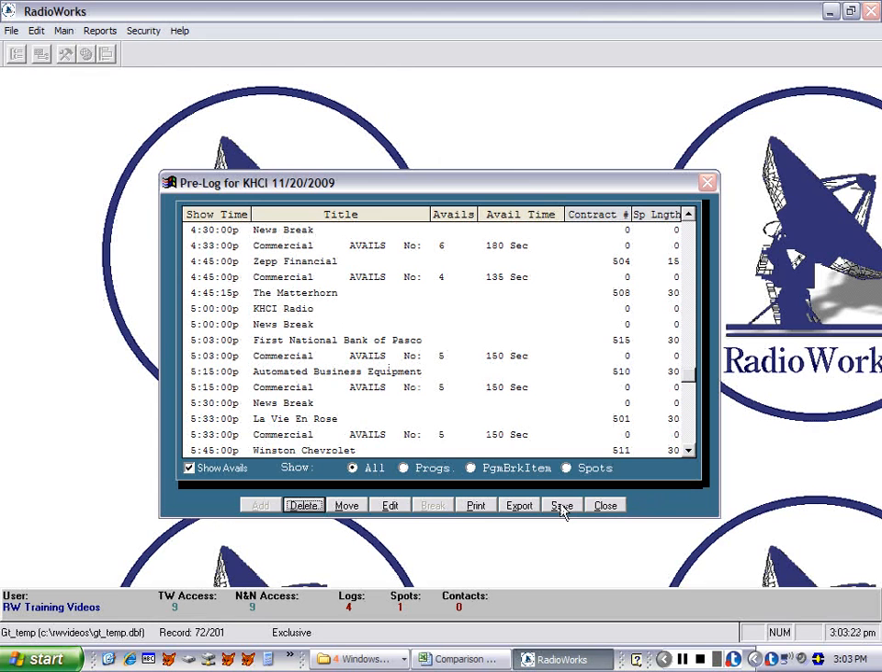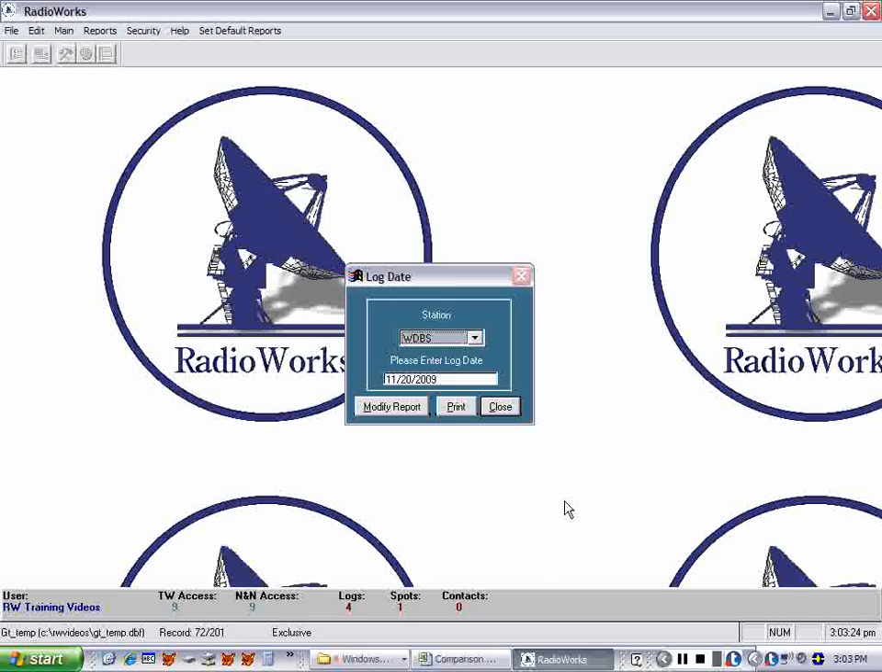So very simply, I'll save the log, which also closes it. Now the log for this station, not WDBS, but remember we did switch to the other one, is now locked for the 20th. And since that's tomorrow's log, you should be pretty well done with tomorrow's log by late afternoon, you know how those things are.